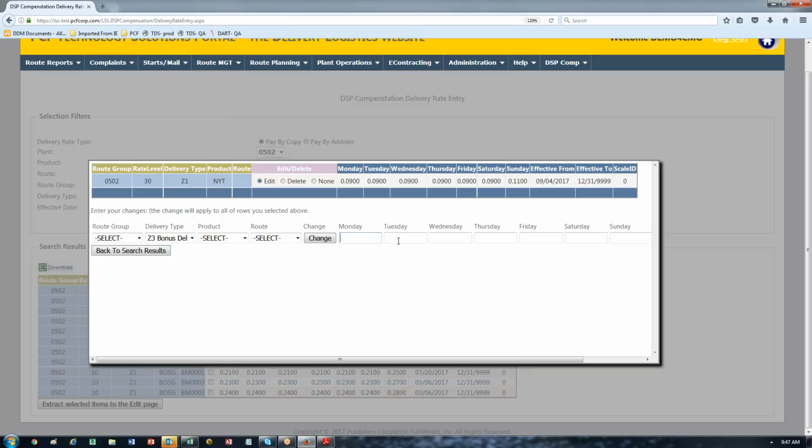Now, again, if I want to make rate changes, I can certainly do so. Maybe I want to change the Sunday rate, and I want to make it 13 cents on Sunday. Again, if I'm not changing anything else here, I can either put in the 9 cents again if I wanted to, or I can just leave it blank, and the system will know that I'm not making any changes. But in this case, right now, we're going to be changing the delivery type, and we're going to be changing the Sunday rate.